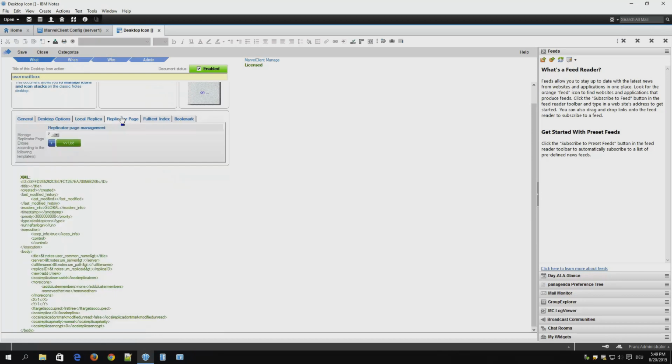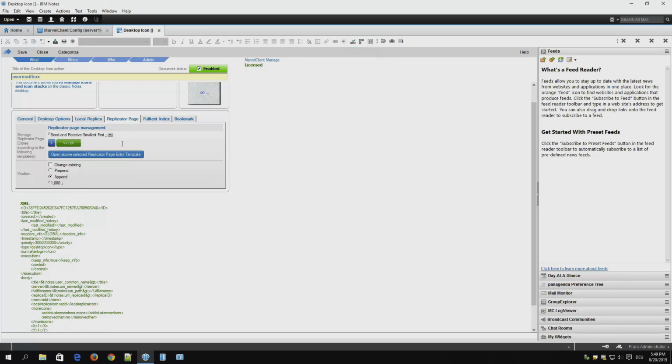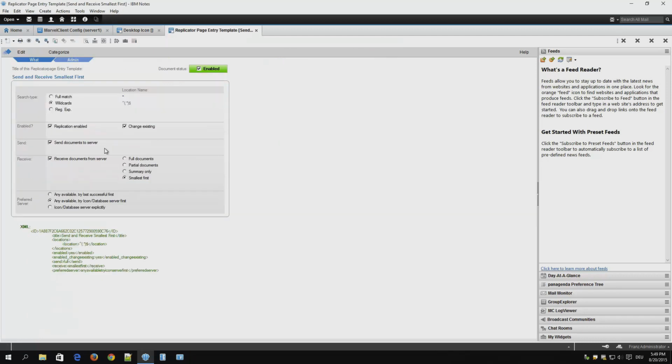Good. Talking about replication, here are the replicator page settings. We'd like to add it to the replicator page, so we select a predefined template for settings. This template sets very common settings. We enable it, we send receive with smallest first, and we use any available try database server first as replication option.